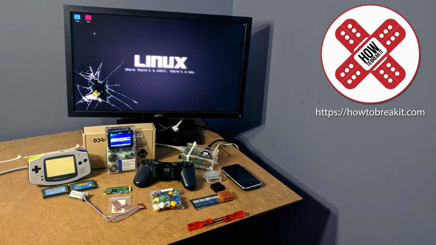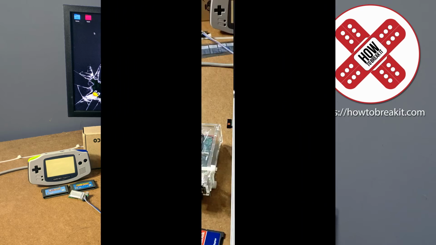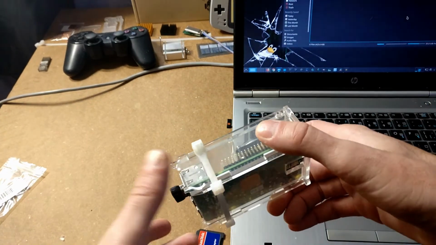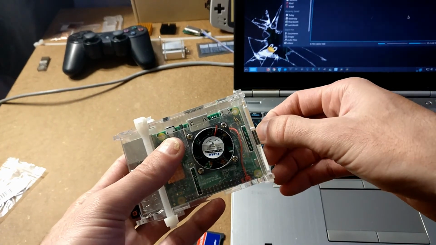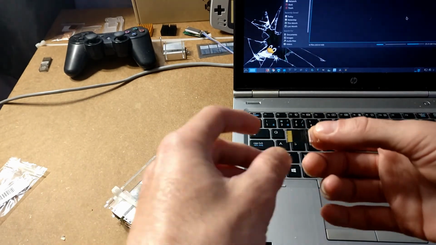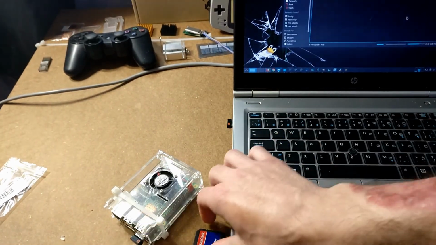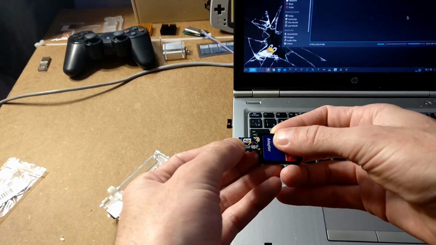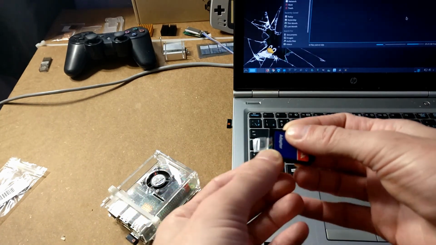Today I'm going to cover backing up your Raspberry Pi microSD card, making an exact copy of it, and then going over how to restore that. So to do this, we're going to take the card out of the Raspberry Pi, power it down first, and then we're going to put it into our laptop. I'm using Linux for this tutorial, Kubuntu 18.04 actually.